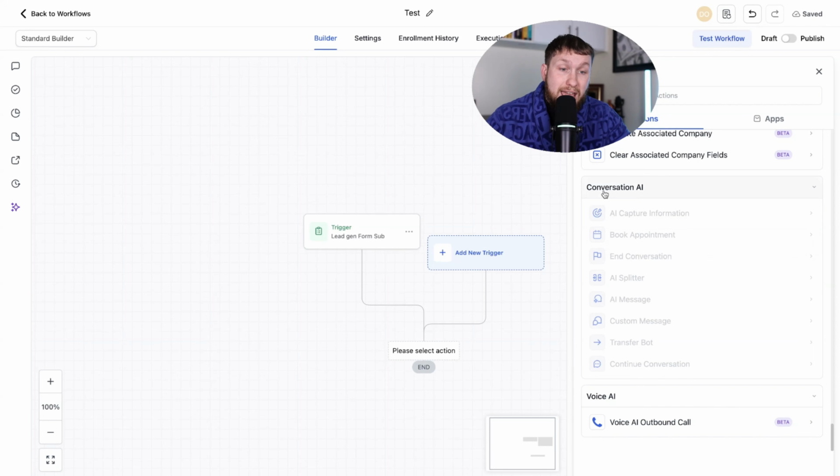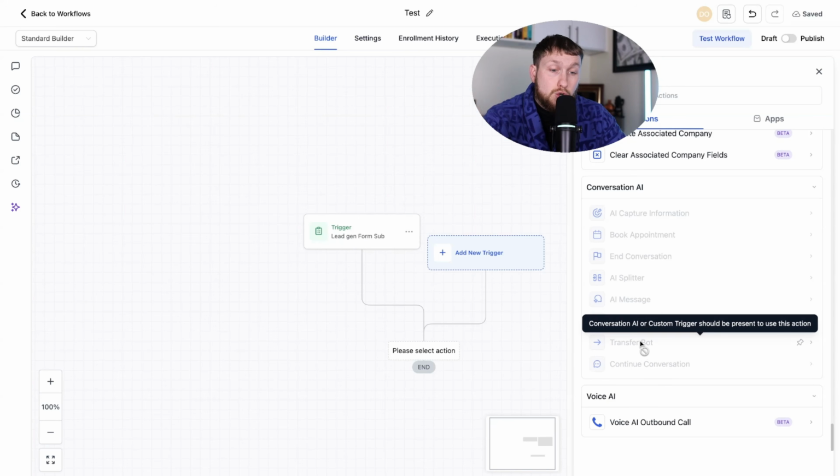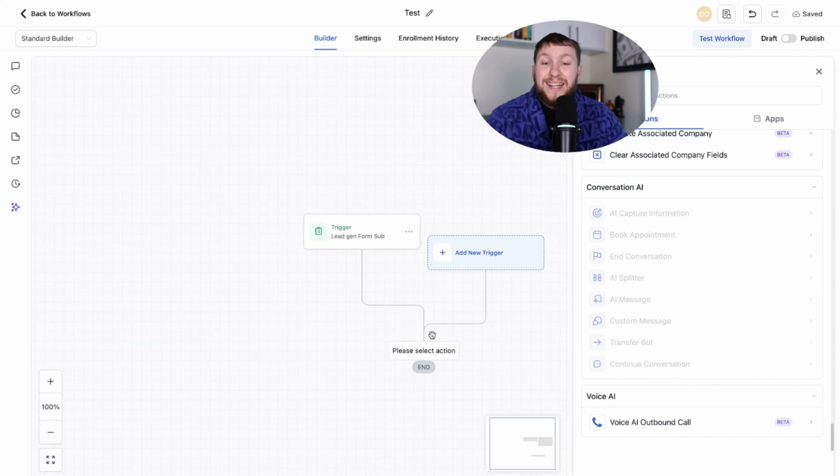Then we have Conversation AI. So this is the AI chatbot. This is important. As you see, it's not set up. That's why it's grayed out. We have AI capture information, AI book appointment, end conversation, AI splitter, AI message, custom message, transfer bot, continue conversation. All these can be added in if you have an AI chatbot, but we don't. So that's all the stuff with AI chatbot.